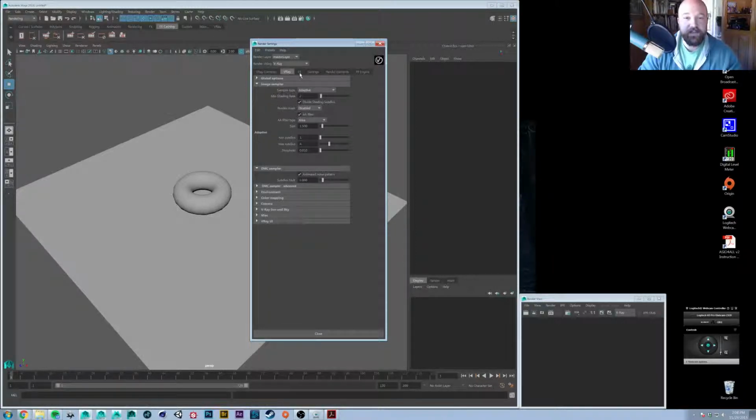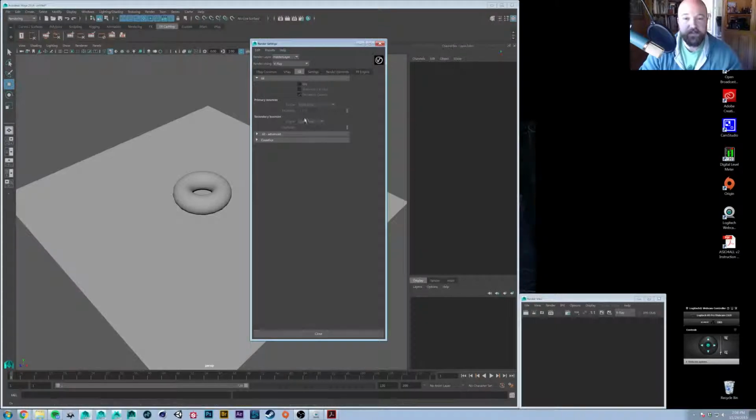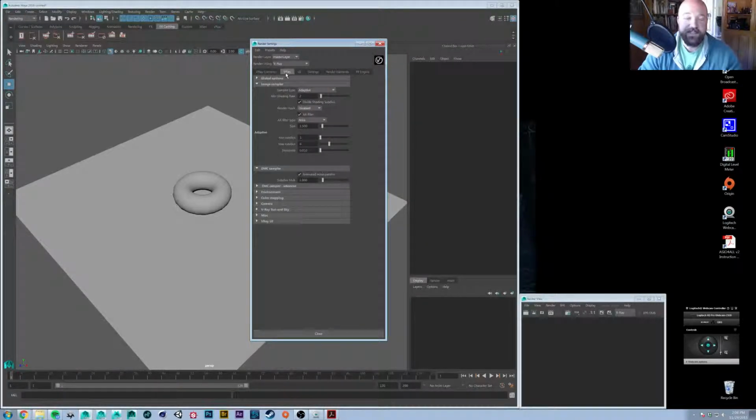But I find that if I just turn on GI and use irradiance map and light cache for my GI settings, I kind of get the same thing. I get that little preview before things go. So I don't really feel it's so necessary to have the progressive style rendering active. So I'll switch it back to adaptive, which is the old school method.